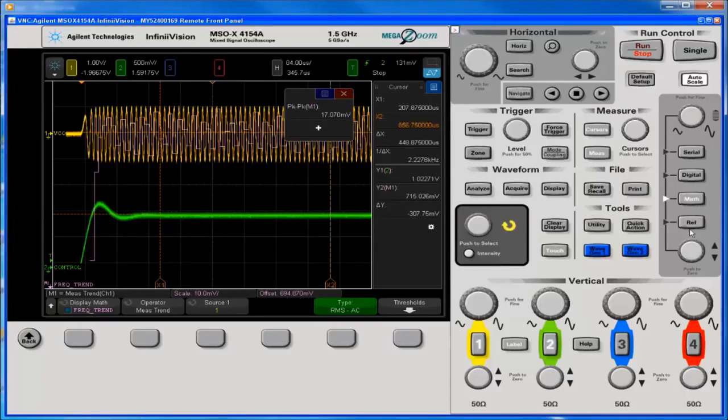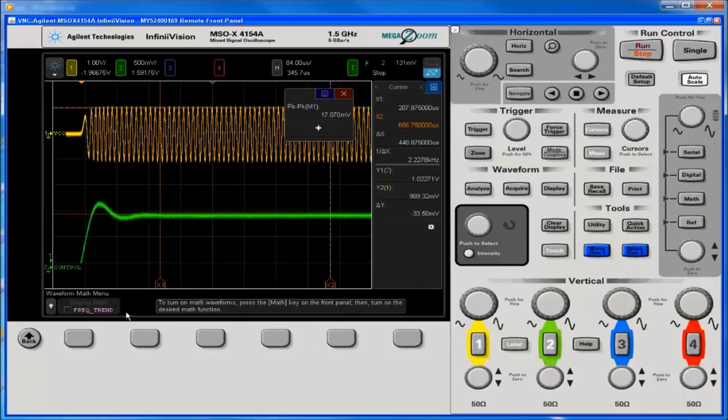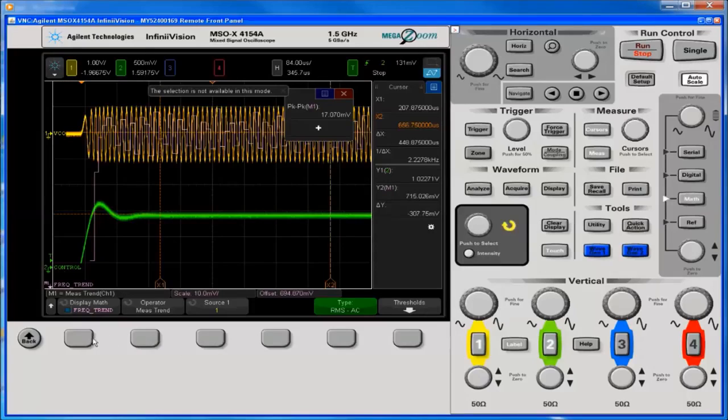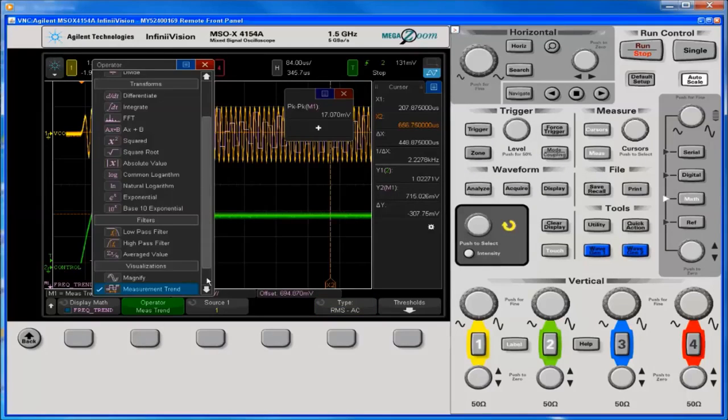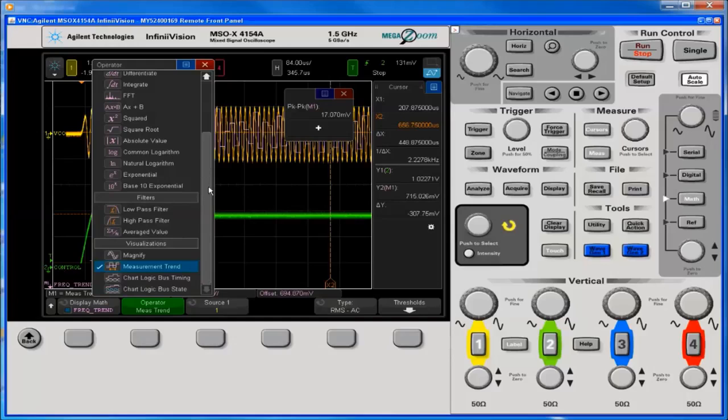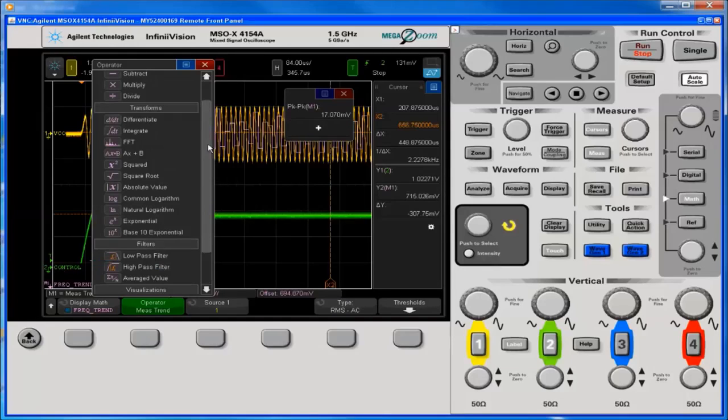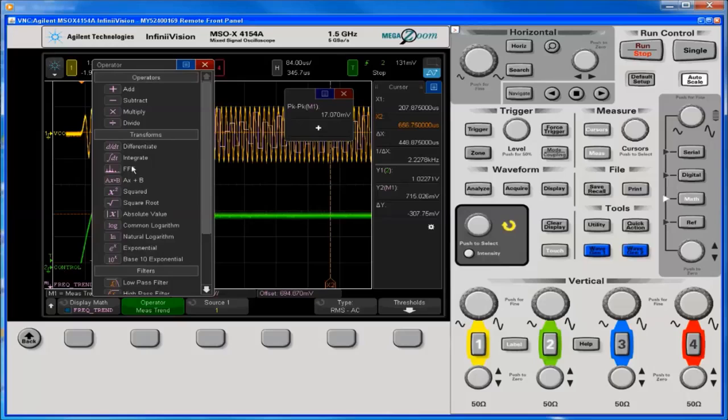It's worth mentioning, again, that this math trend, turn it on here, there we go. All these operators are standard on the 4000X. It's an additional low-cost package on the 3000 series and not available on the 2000 series. On the 3000, everything FFT and above is standard. Linear transform below is the additional DSO-X3 advanced math package.